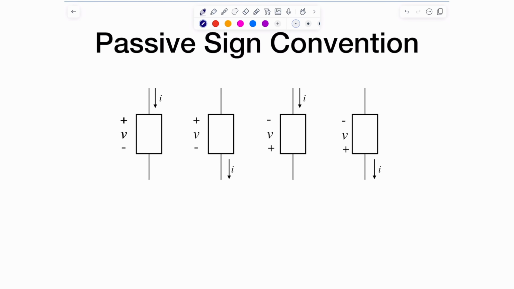Passive sign convention typically applies whenever we have an equation that uses voltage and current together. For example, we have seen that the way you compute power is simply by multiplying the voltage times the current. And I've also told you that you have to put a positive or negative sign depending on a passive sign convention, which I'm explaining now.